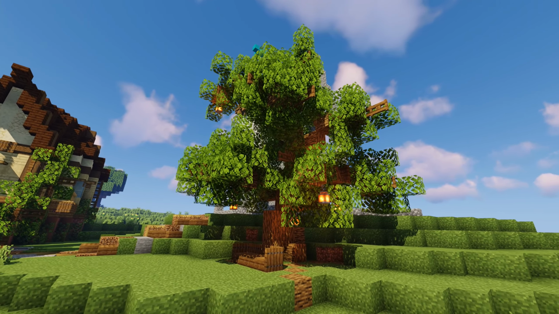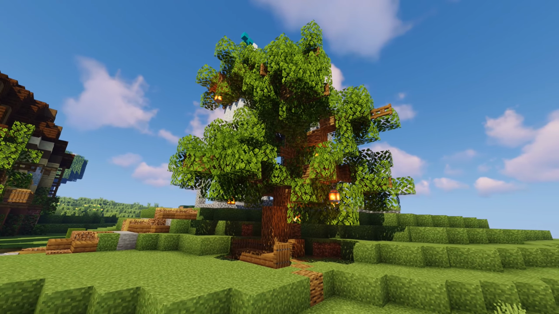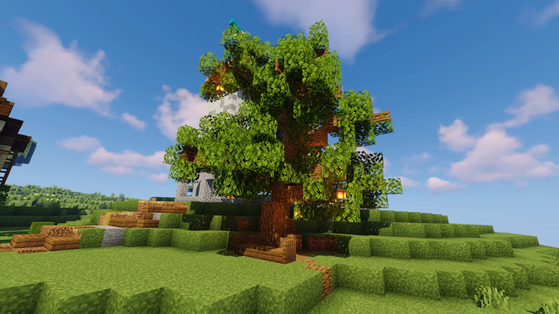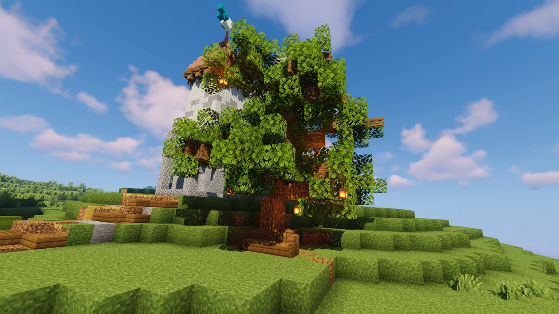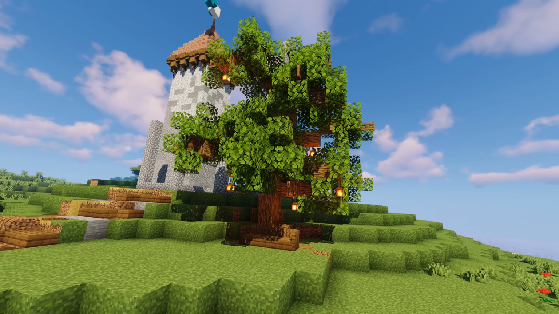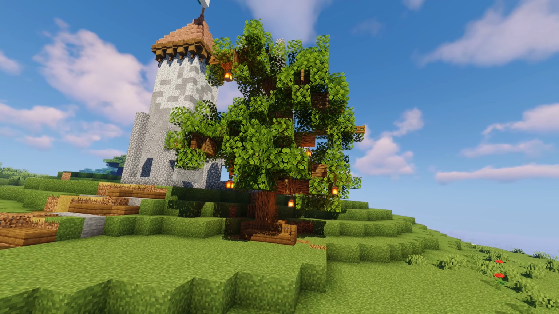There's a couple of things you need to note in this video. First, if you're using a bushy leaves texture pack, I would recommend turning this off. In my opinion, these texture packs limit the creativity when it comes to custom trees.